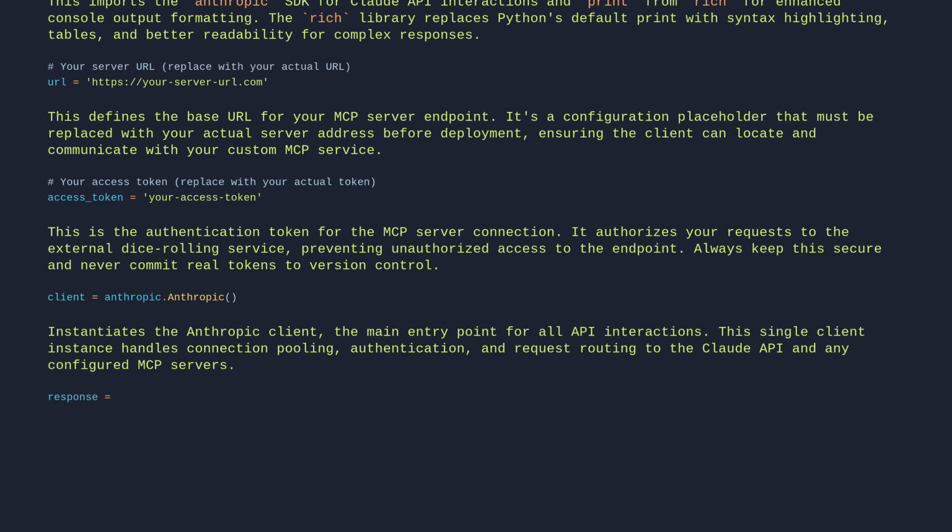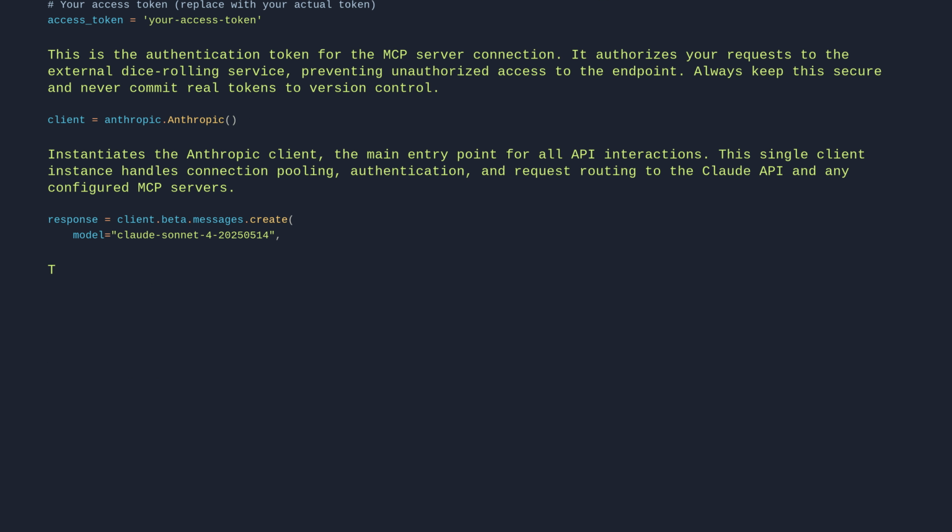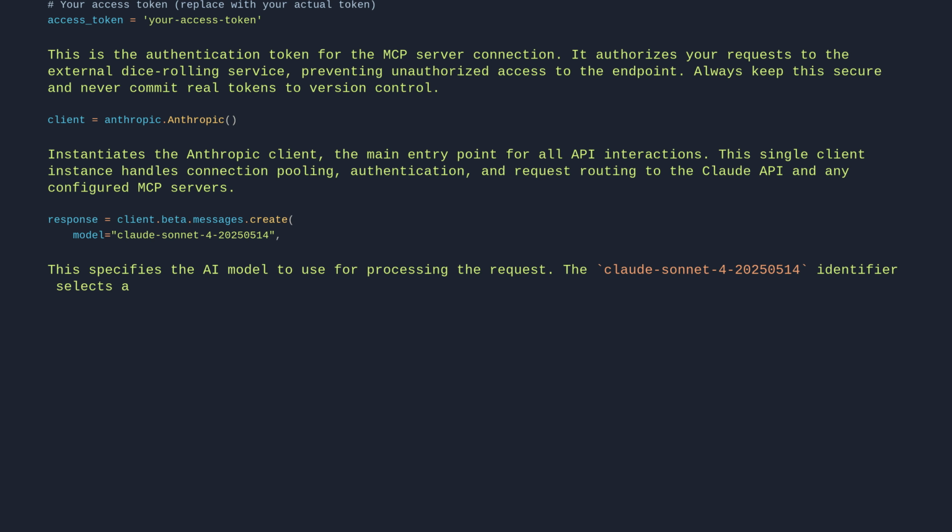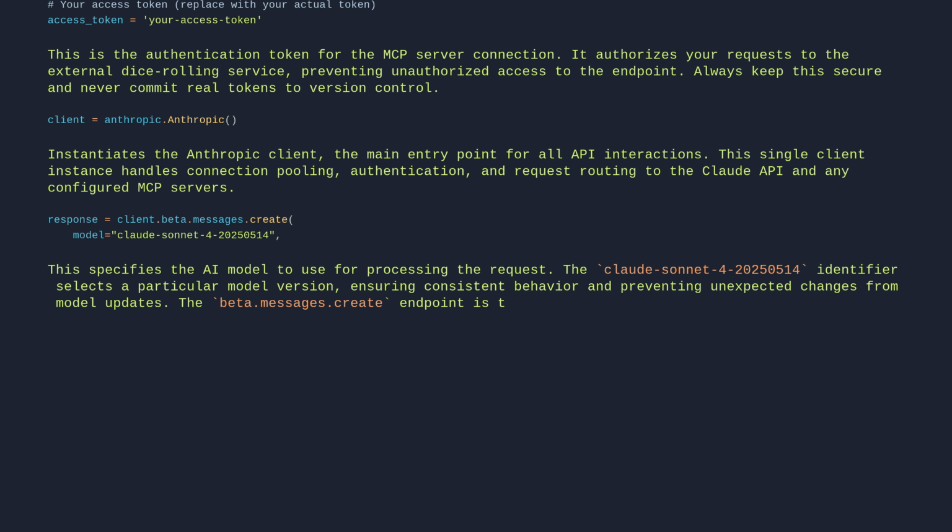response = client.beta.messages.create(model="claude-sonnet-4-20250514"). This specifies the AI model to use for processing the request. The claude-sonnet-4-20250514 identifier selects a particular model version, ensuring consistent behavior and preventing unexpected changes from model updates. The beta messages create endpoint is the new interface for structured, multi-turn conversations.